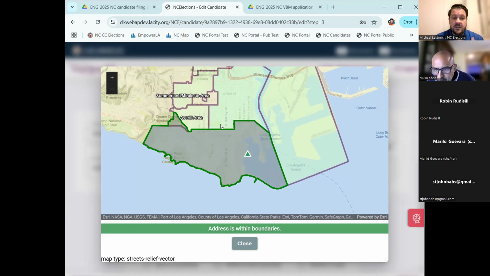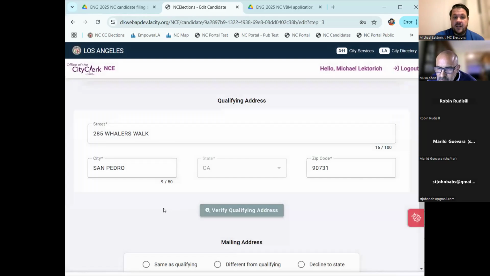it's not going to stop anyone from submitting an application. They'll be able to submit their application, even if it doesn't match. They'll just get a notification that we'll have to look into it on our end. Because sometimes it might be a shared boundary, and for some reason it's not showing. And so we can look into that a little bit deeper on our end before reaching out to the candidates, but we don't want to stop anyone from submitting an application.